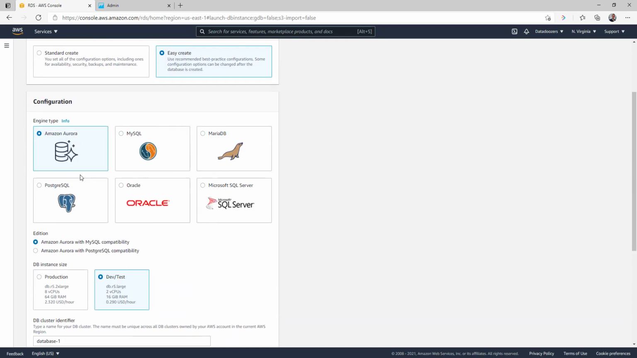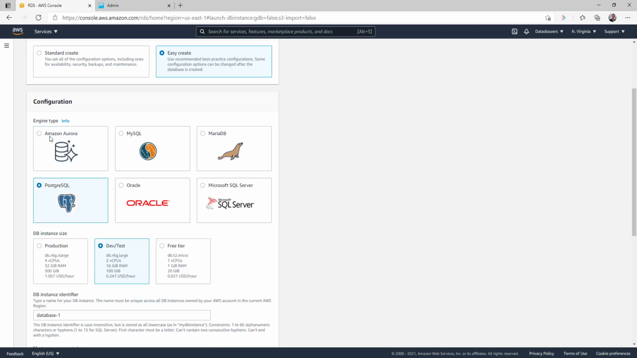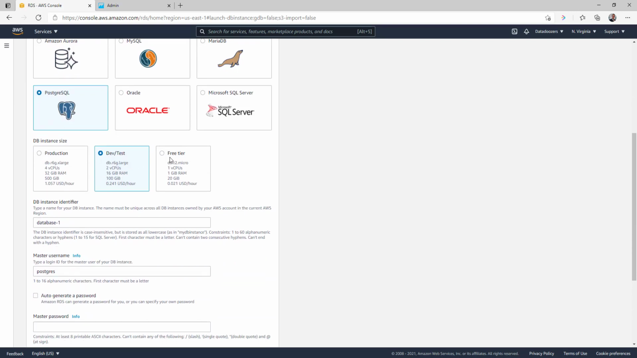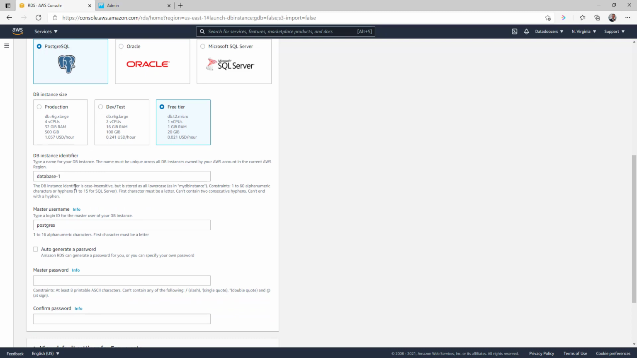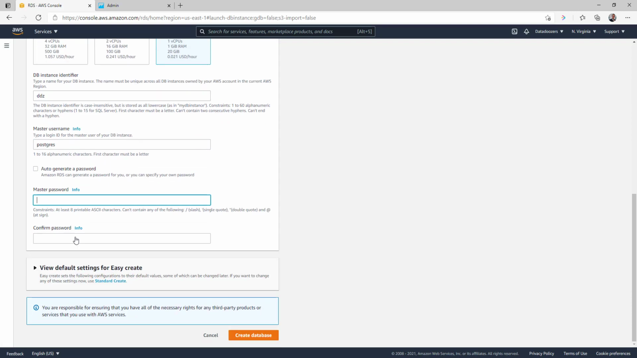So in this scenario, we're going to pick PostgreSQL. You can go with Amazon Aurora, MySQL, MariaDB, Microsoft SQL Server, Oracle, or Postgres. In this case, I will choose the free tier, which of course will give you very limited resources. But again, if you're looking to do something for free to test something for your application or school, this is definitely the way to go. You can change the name here, the master username, and then just put a secure password.